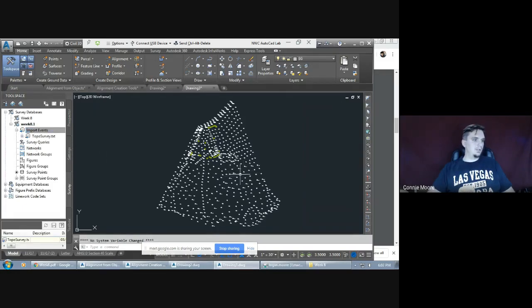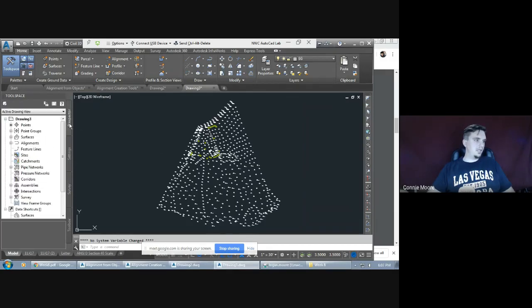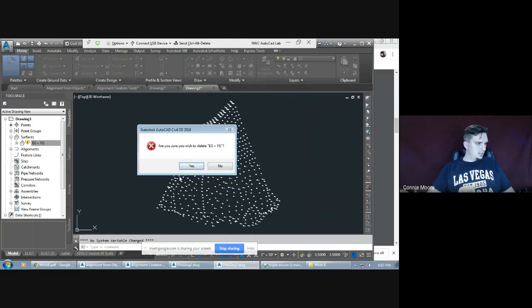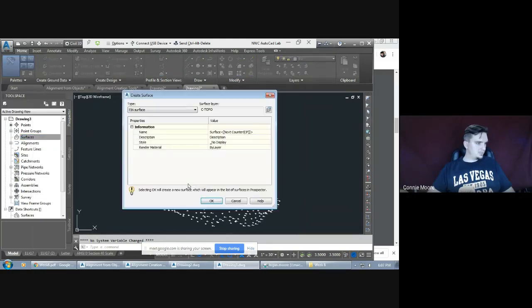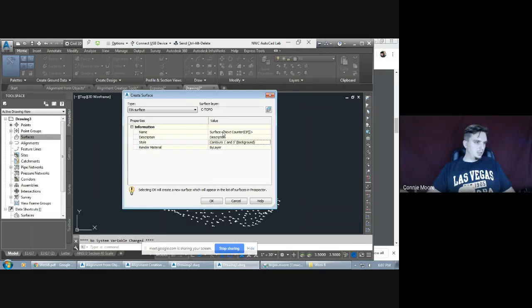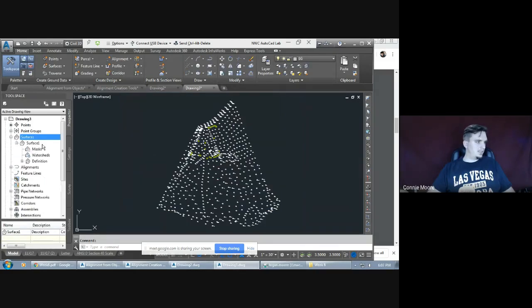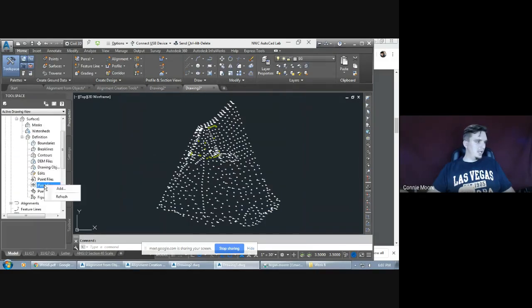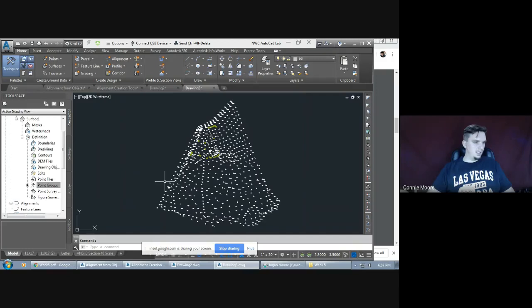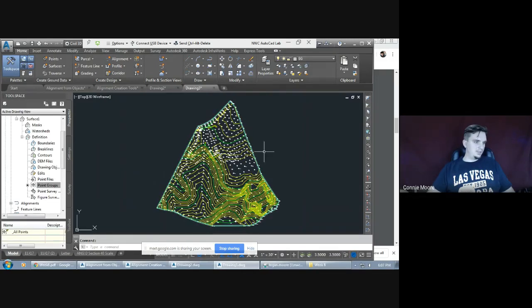So next thing we're going to do is create a surface using those points. So go to the Prospector tab over here, expand surfaces. I don't really care about this guy. I'm going to delete this guy. I'm going to create a new surface. And let's change the style now to 1 and 5 background. Okay. Alrighty. Surface layer, topo, that's fine. Okay, so now we can expand surface 1, expand definition, add files to the surface. So you can hit all points, okay. And there she is, there's a surface.